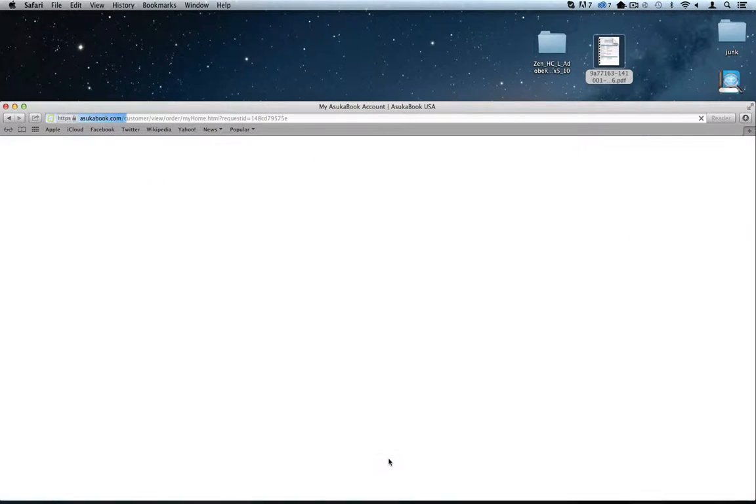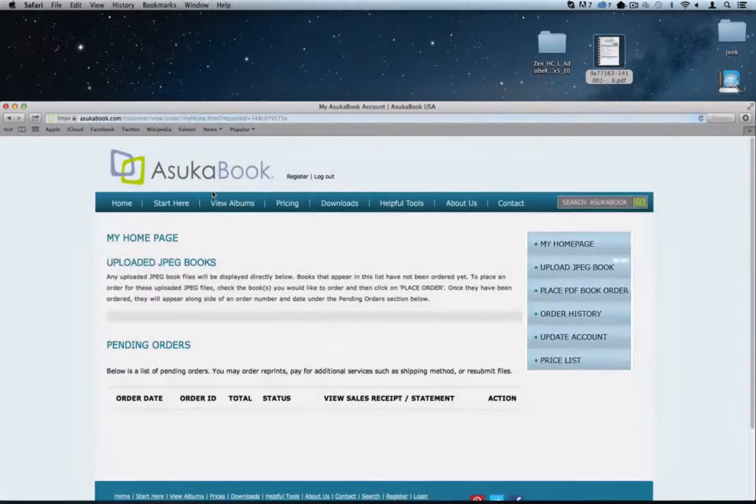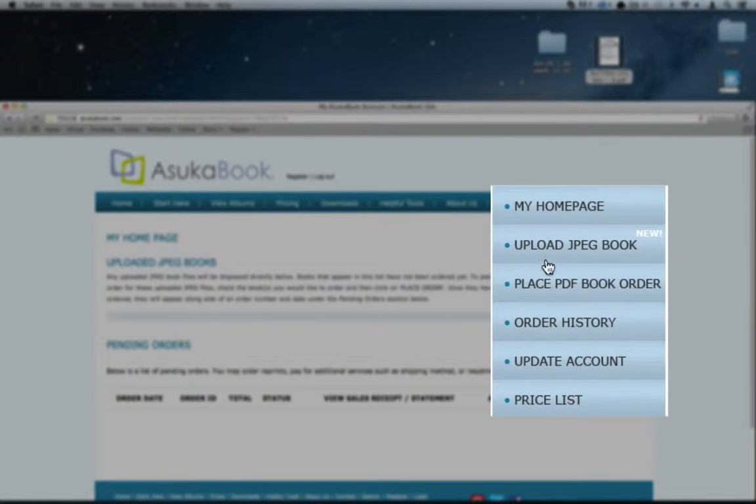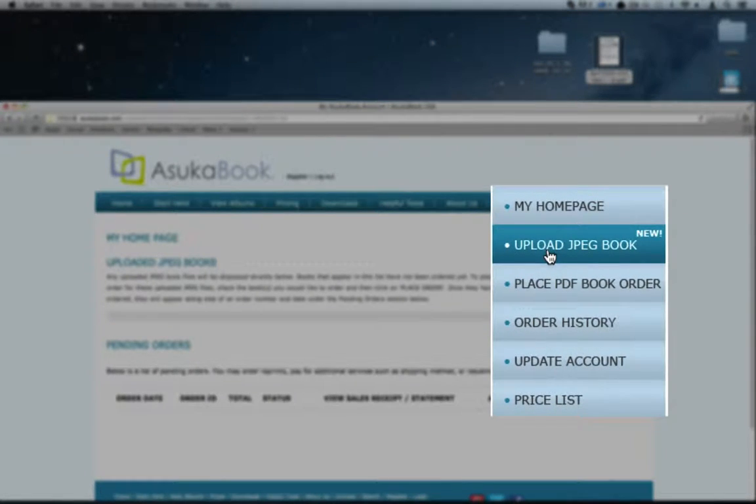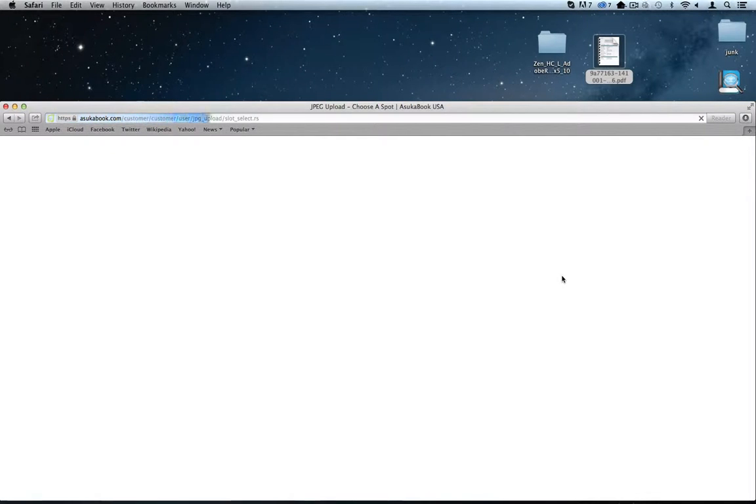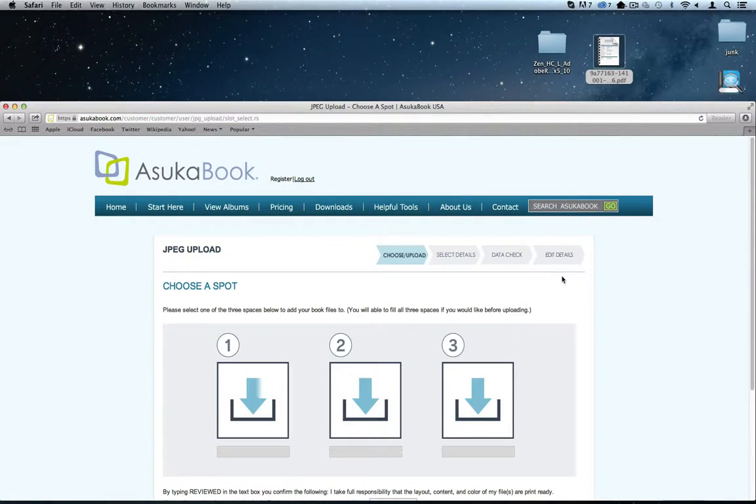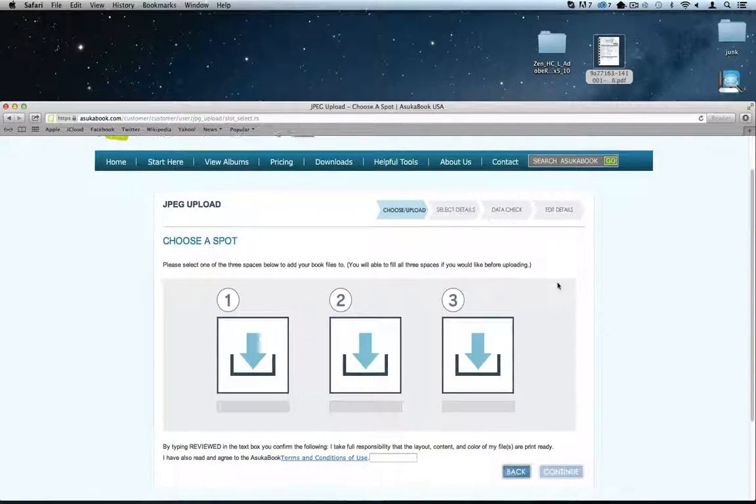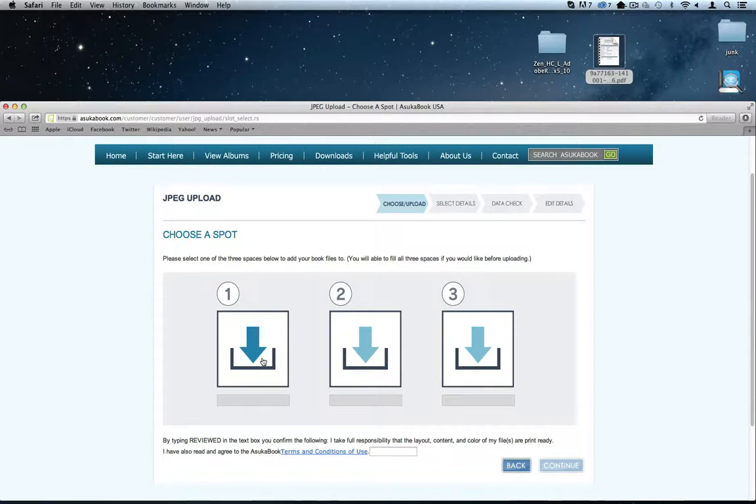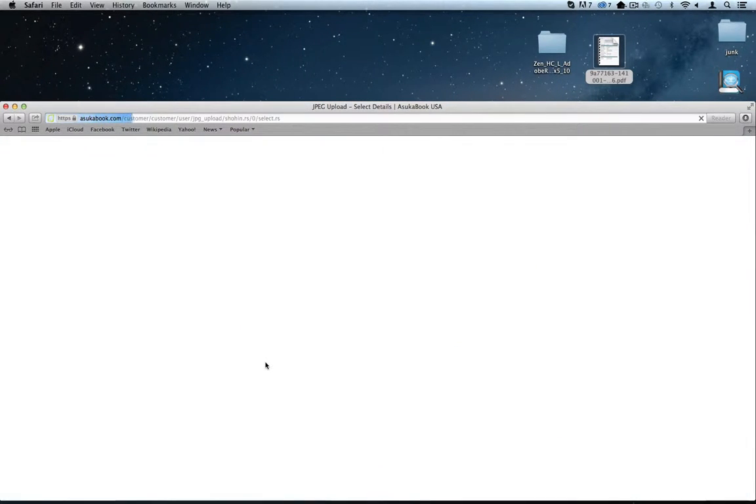Now for a JPEG order, there's a couple other steps. So first, you'll click on Upload JPEG Book, and then choose one of these spots here. You can upload up to 3 books at a time. So you want to select the first slot for the first book.